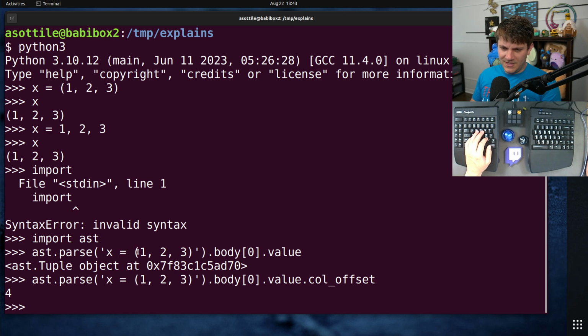Wait, no. Wait, maybe it's right now. Maybe they fixed it. Okay, anyway. Usually the AST will represent the position of a tuple as its first element rather than the parenthesis. Oh yeah, this changed in 3.10. So maybe this problem has been fixed at least.